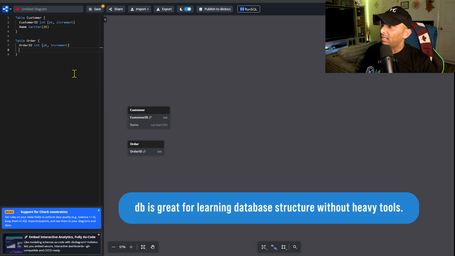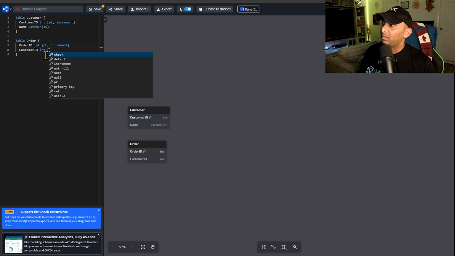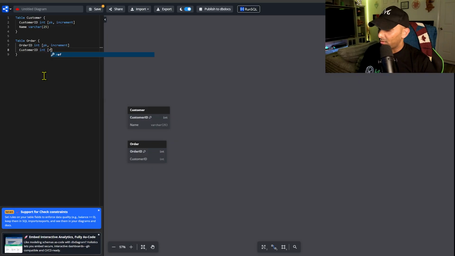We're going to go to our next line. We're going to say customer ID, and that's going to be an integer as well. And now we want to actually connect the customer ID to this table here. Because right now you can see there's nothing connected at all. We have an order ID, which is unique to this table. That's a primary key. But now we need to create a foreign key, which relates this one to the customer table. So we're going to say ref.